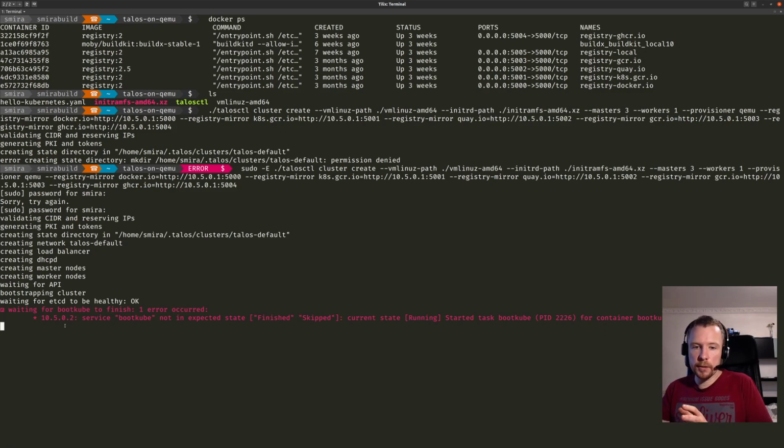So I have to wait for bootkube to finish, and after that, talosctl is going to run health checks on the cluster, verifying the control plane components, verifying that every node got registered successfully. We'll see that in a few seconds, hopefully.